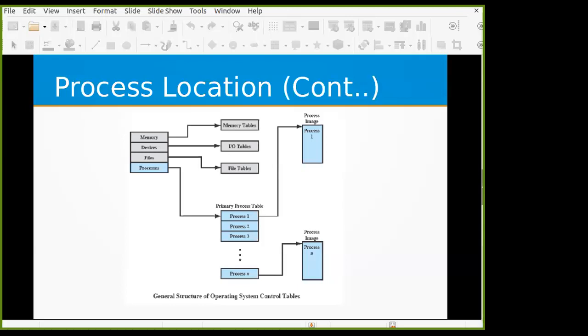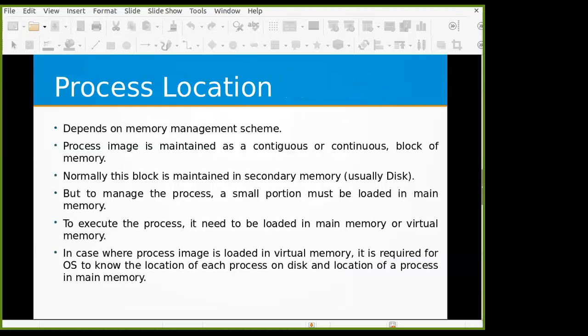See, this process is a very important concept, and once you understand it properly, it will help you do the programs also. Someone asked, where process image is a contiguous block, then how is it scattered in main memory? No, no. When I say it is a contiguous block, basically it is when it is in the secondary memory. It is like logical memory and actual memory.